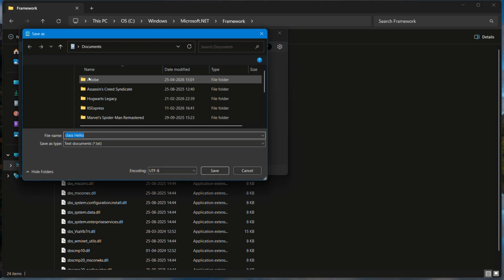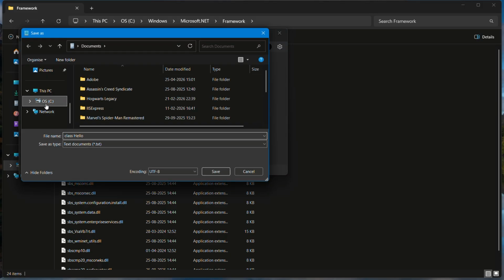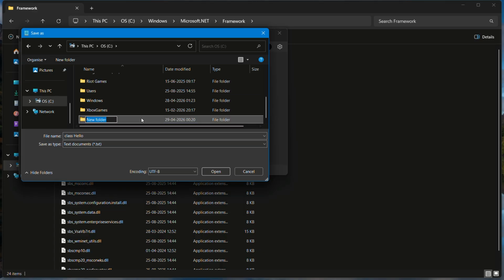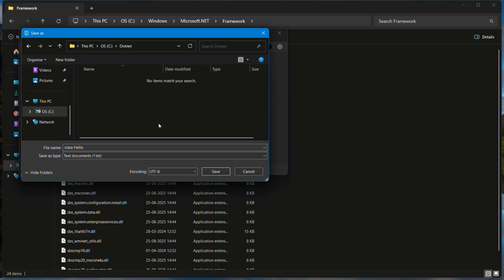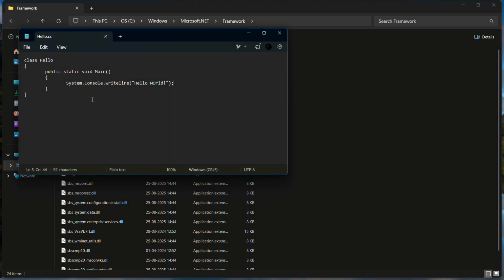You could save it anywhere you want. I will save it in the C drive only. We'll create a folder like .NET, for example. In here, the C sharp file is stored as hello.cs only, which means .cs is the extension that we have to use in every single C sharp file. So I will save it. Now it is saved.